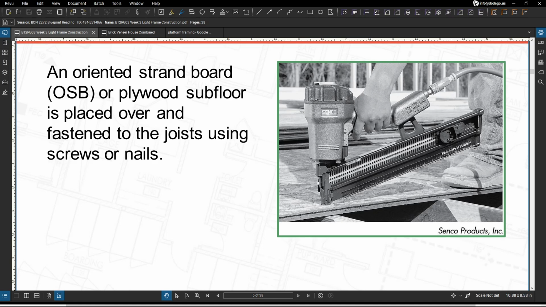So, main takeaway here is that your oriented strand board or OSB, or plywood subfloor is going to be placed over and fastened to those joists using screws or nails. And this is what we see an example of here, a nail gun going through the subfloor and into a joist.